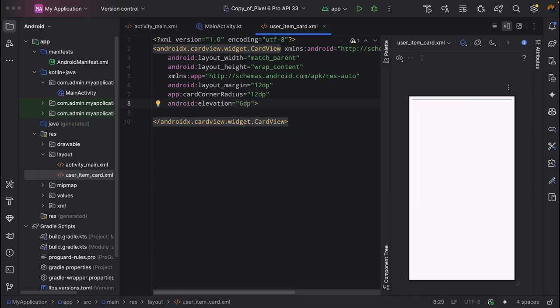So inside the card view, I want to add an image, a username field and a role field. In the image we are going to add a static image, in the name field we are going to add the developer name, and in the role field we are going to add the developer's role. Okay, so that's what we are going to add. But before adding that, we also need to add the constraint layout here.